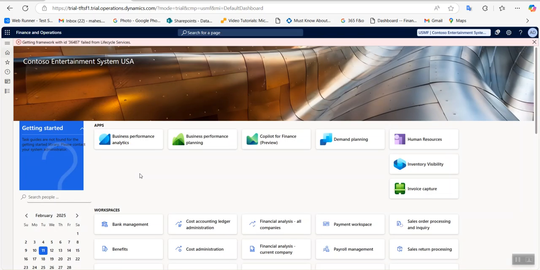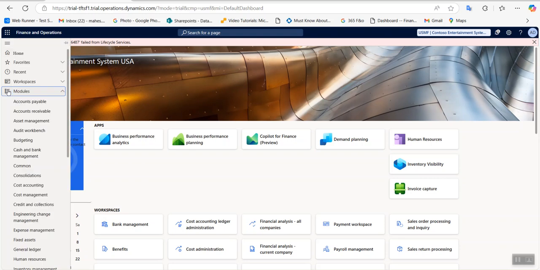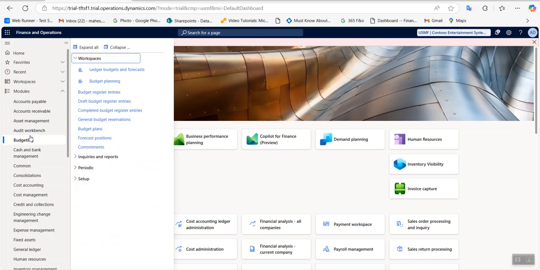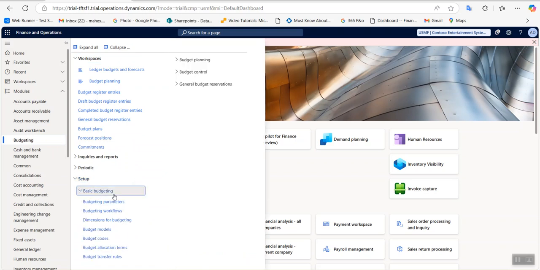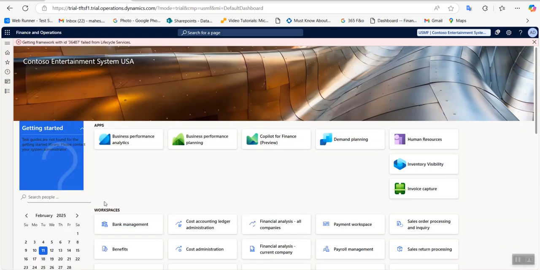Okay, so we will see one by one. For that, first we need to configure certain basic things for the budget. So let's see what we need to configure. For that, let me go to the budget module. Under the budget module, setup, basic budgeting. So I have the budgeting parameter.